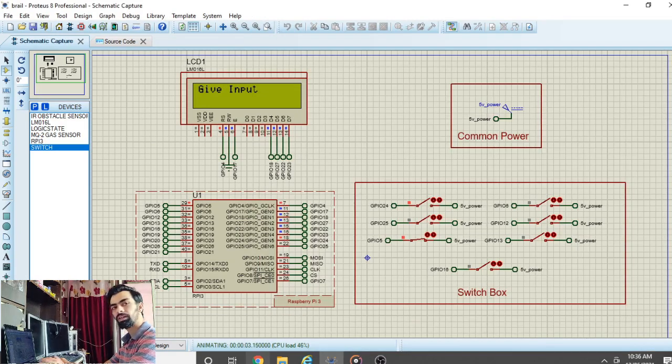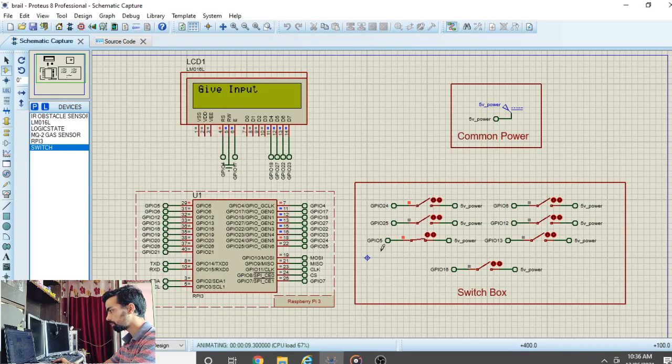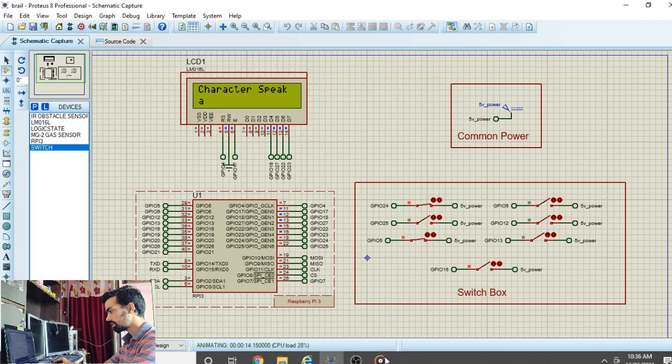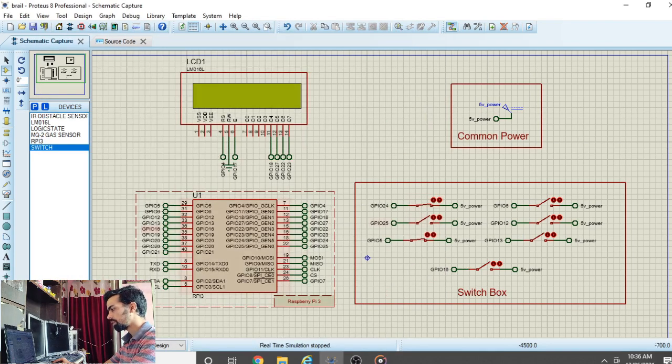So once you press this switch, you can see Z keyword is Z, printed here, and it will give output Z, like this. Now let's see the next time if you want to print the A, if Raspberry Pi wants to say A, when you press the first switch, then again go to our project, press first switch and press the last switch. Once you press the last switch, you can see character speak is A, and after that you can see A keyword said by the Raspberry Pi.